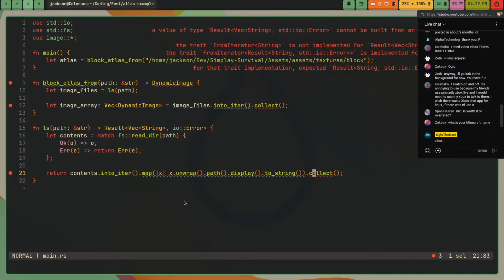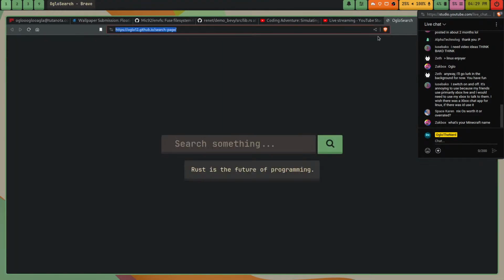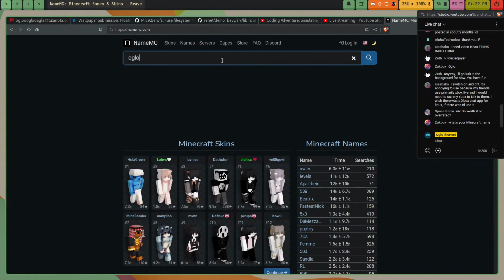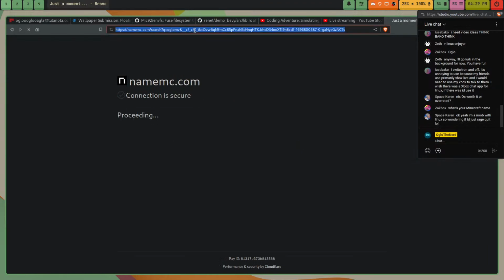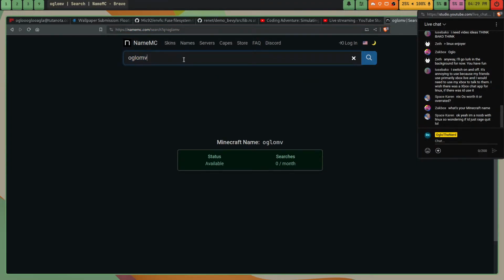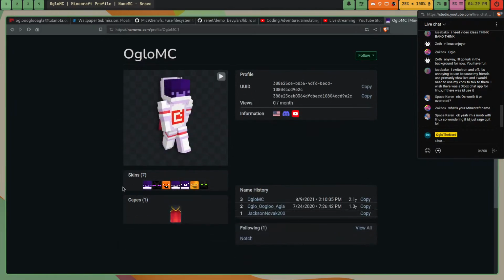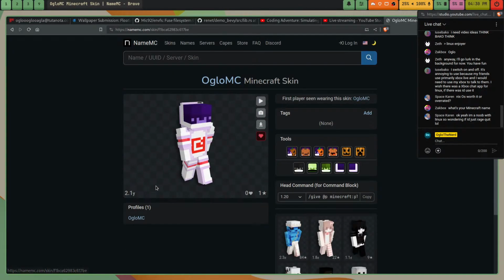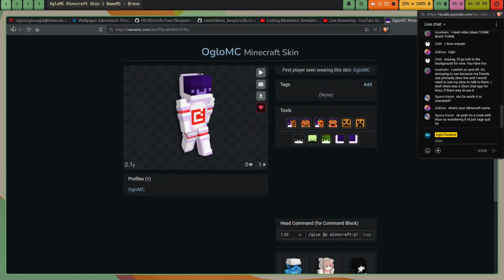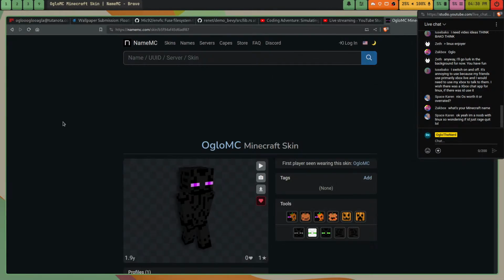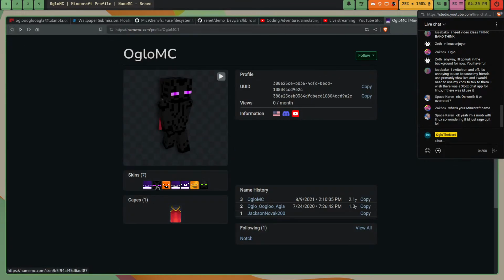And my Minecraft username is OgloMC. OgloMC. Right here. Here are some of my skins that I've been using. So, the Enderman one, whatever this is.